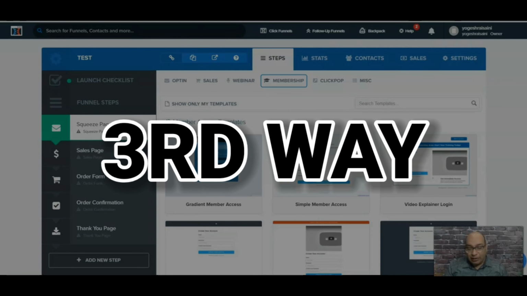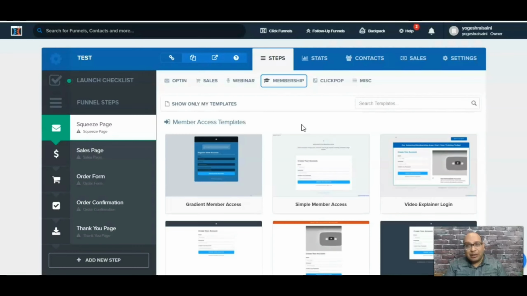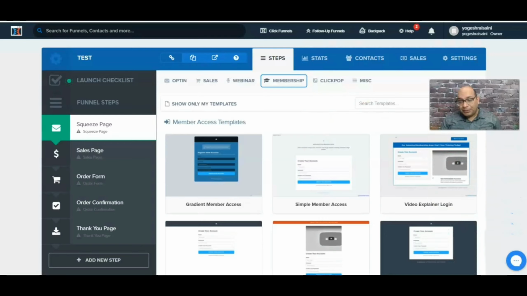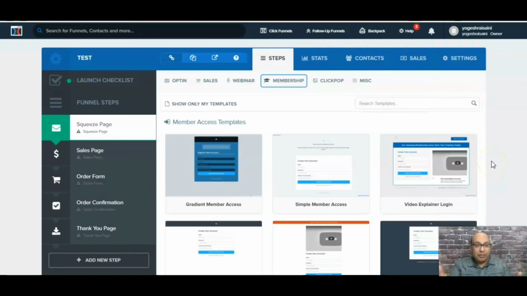The 3rd way that you can make money with Clickfunnels is something that a lot of people may know, but when Clickfunnels first came out, they were pretty big in affiliate marketing, where you can actually sell the Clickfunnels product.